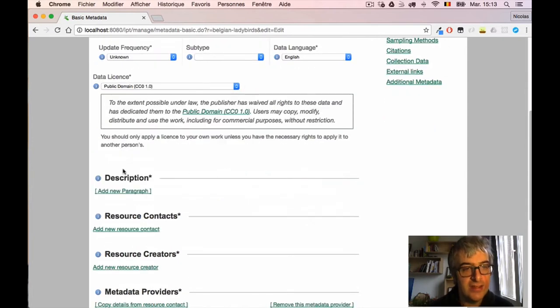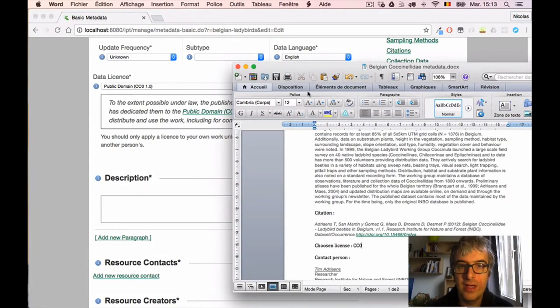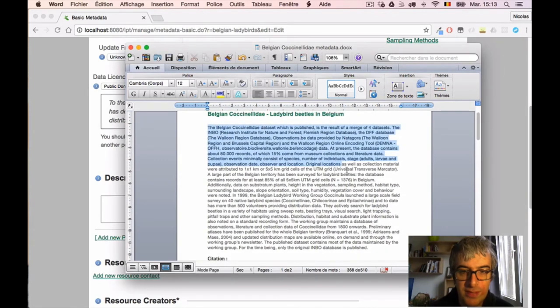And then I can add a description of the dataset. So it's like a short abstract. I also have collected that information here. I will copy paste it.